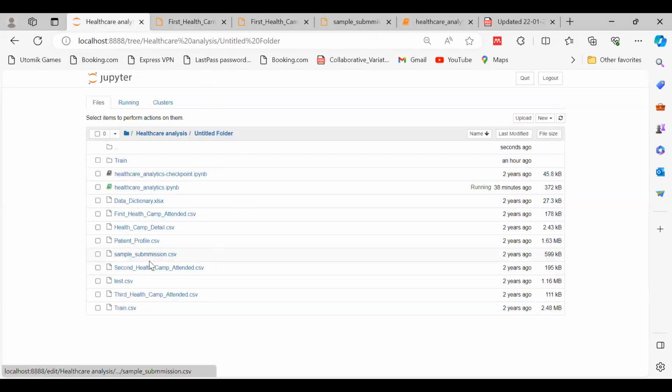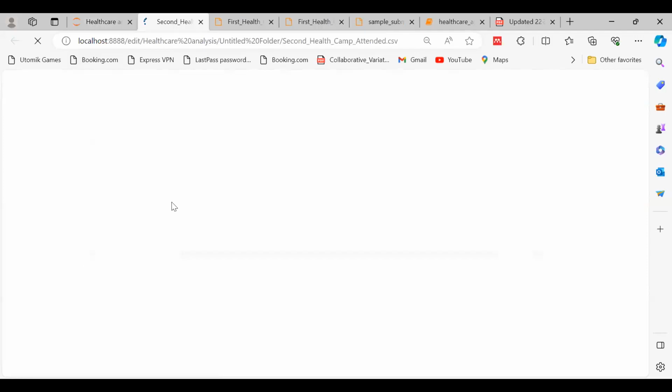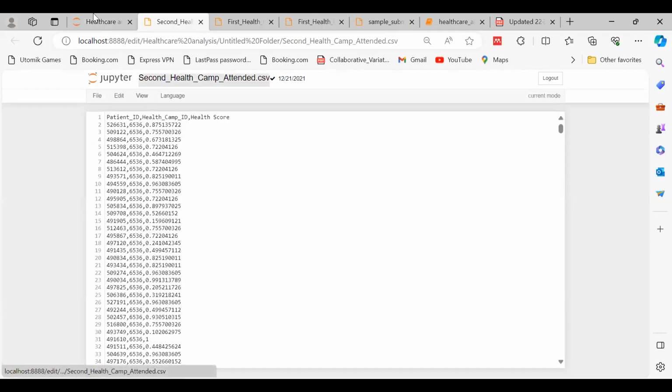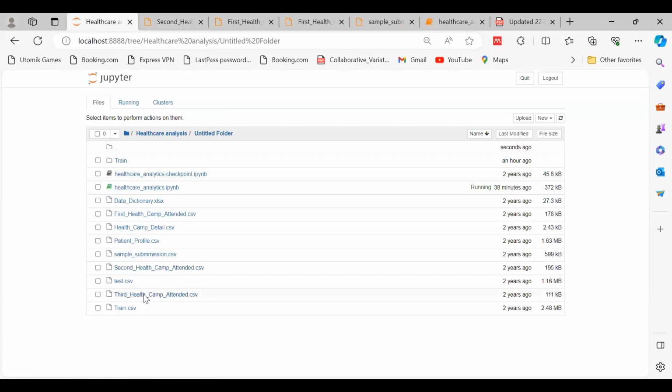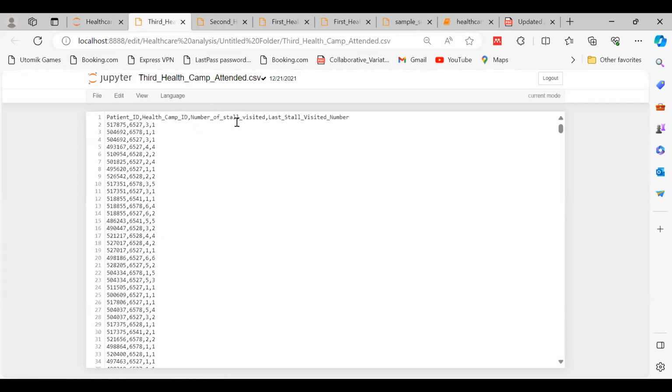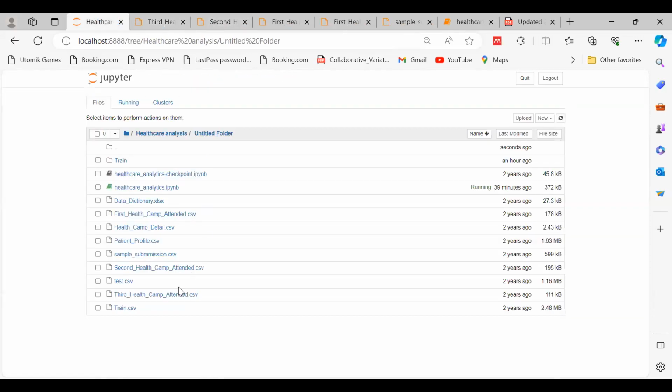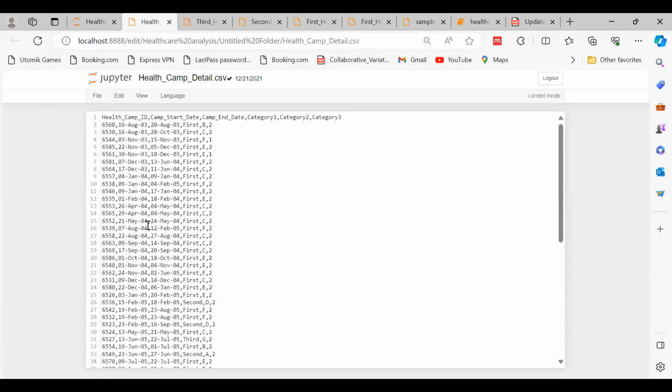After that, we have the second healthcare camp, with the same sort of data. A number of camps have been taken care of under this. We have taken a total of 3 camps. In the third one, we have the patient ID, healthcare ID, camp day ID, number of stalls visited, and last visited number. This is the data we have in the analysis, and this is the healthcare camp detail.